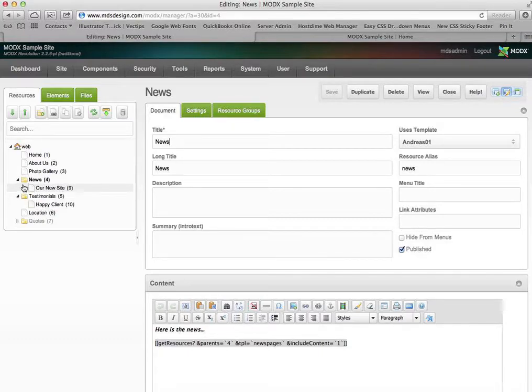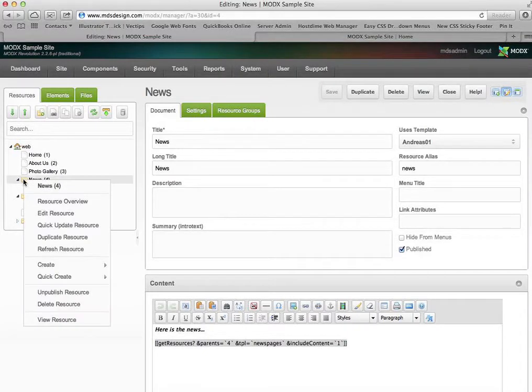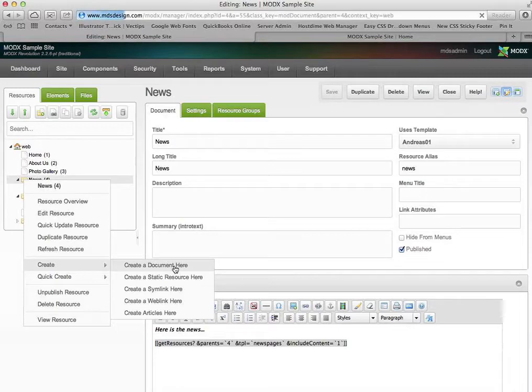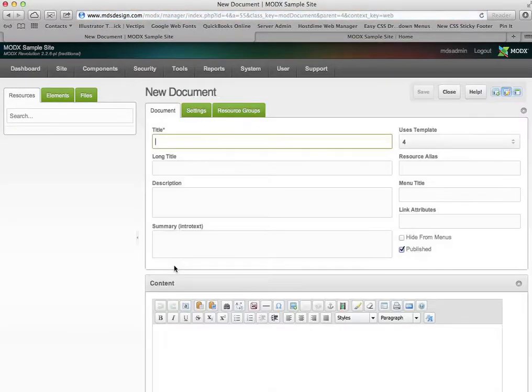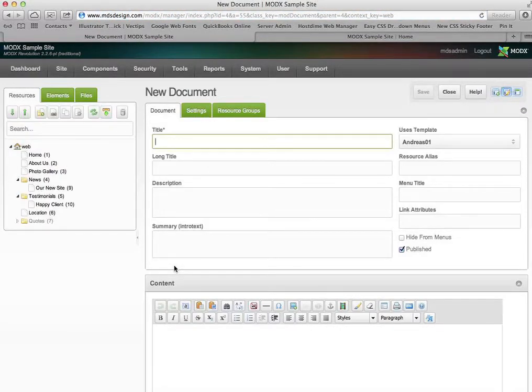So what we do to do that is we right click on a Mac or a PC, you right click on the folder and go down to create a document here. Okay, that's going to bring up a brand new blank document for you to work with. And it's very important to follow these couple of steps here. First of all, we need a title. So let's call this Making Videos. Put in the long title as well.